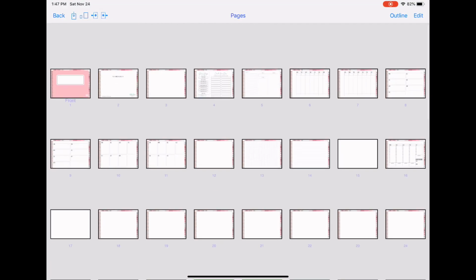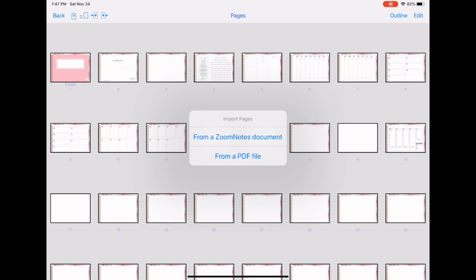So back in your outline view, you also have some of these options over here in the top left. The first one would import a page. So if you have a PDF or something in another ZoomNotes document, you could save it and you could import it into your document. I don't have anything to import at the moment, so I'll close that.